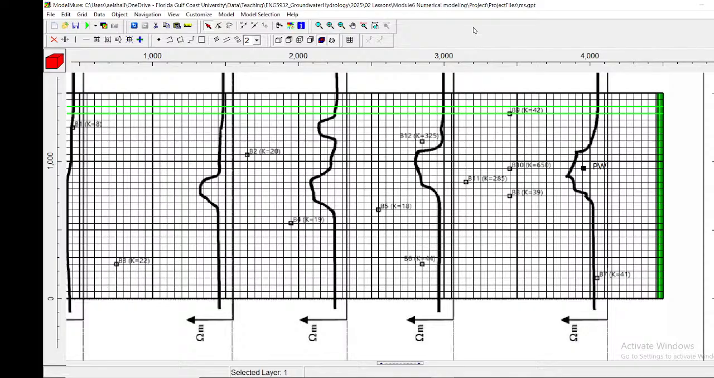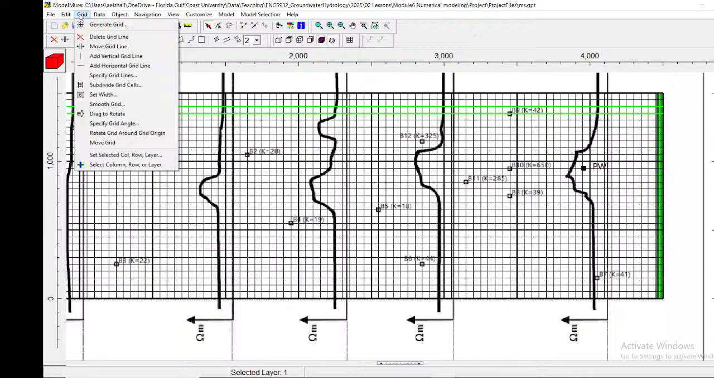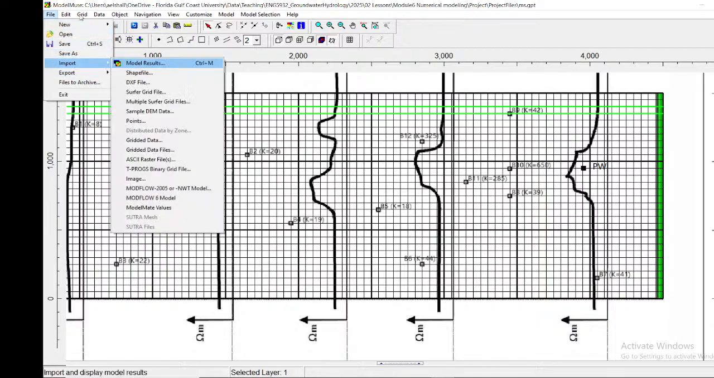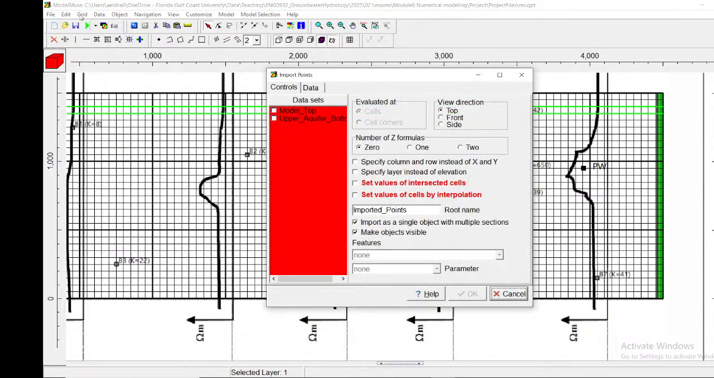Okay, so let's do this one. Import head observation. Where is this? Import head observation file. Import point file. Import points. Ooh, a lot of red things. Okay. Specify layer instead of elevation. So you specify layer instead of elevation.